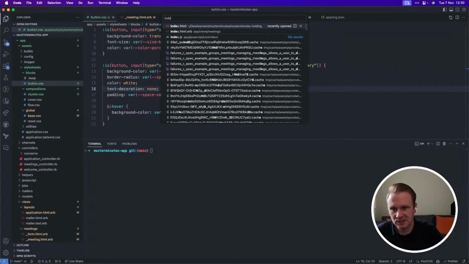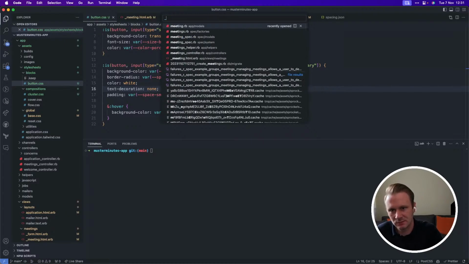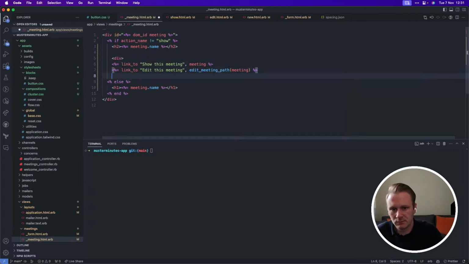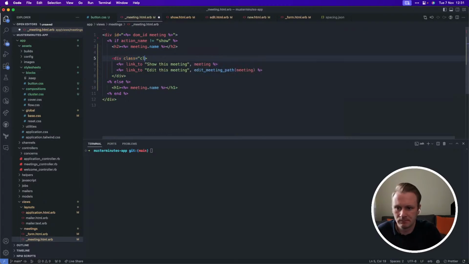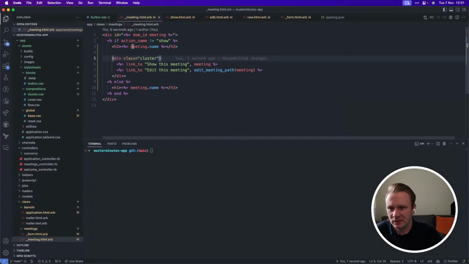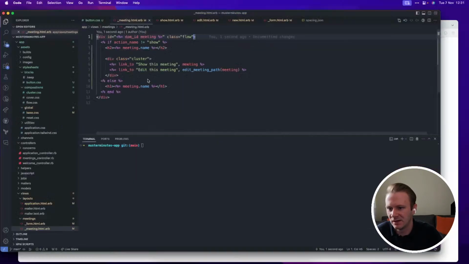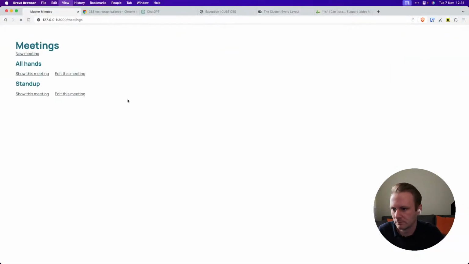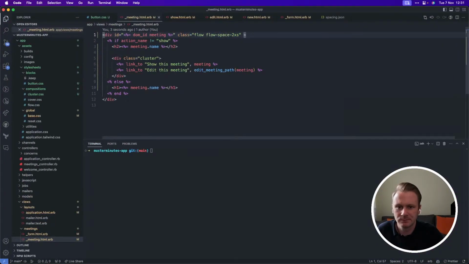So let's just go to the index. Actually, it's the meeting underscore meeting partial. Div cluster. Right, separation. I kind of wonder if it needs a bit of a class flow perhaps on here as well, just to separate. Flow space needs to be smaller though. Maybe even 2xs.